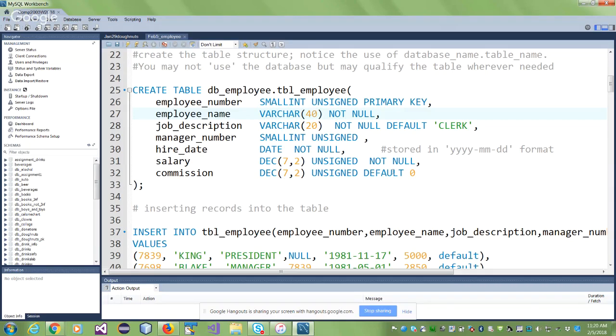Managers don't have a commission. They're not salesmen. Clerk will not have a commission because they're not salesmen. Depending upon the job description, we need it or we don't need it. I didn't say not null here, so you could put a null value. And null says, oh, there is no commission. A 0 commission says this person didn't earn a commission. A null commission says this person is not eligible for a commission. So there are two different things.